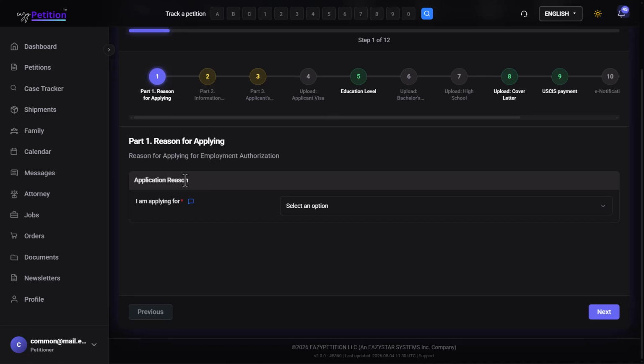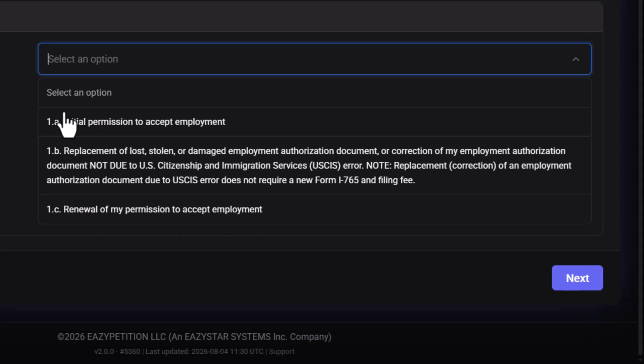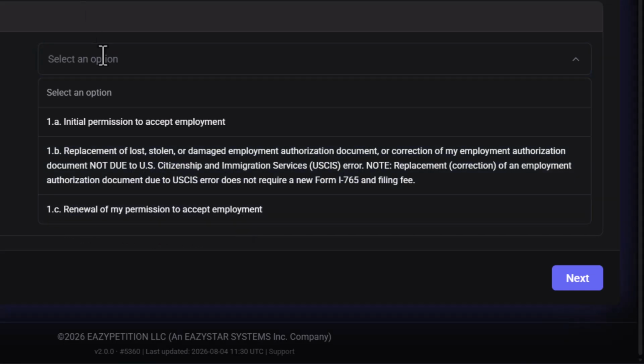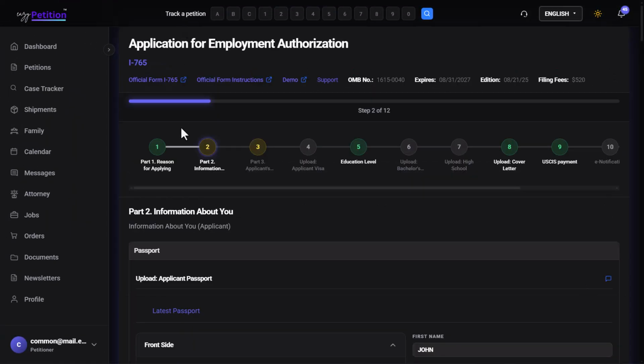Here you have to select your application reason. Click on Select an option, and here you will see you can choose between initial permission to accept employment, replacement of lost, stolen or damaged EAD, or renewal of my permission to accept employment. For example, I am selecting initial permission to accept employment. Then click on Next, and here you will see Part 2 is information about you.